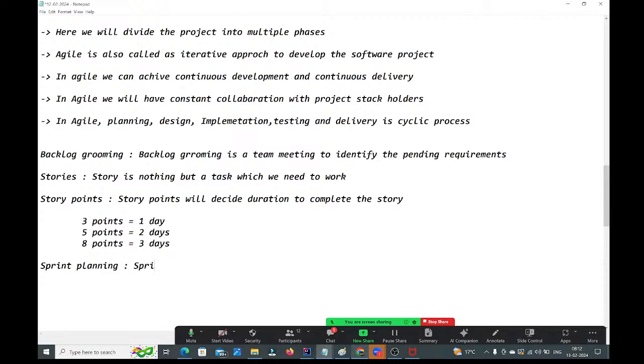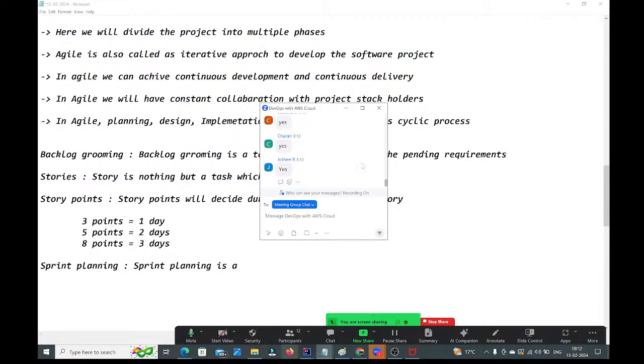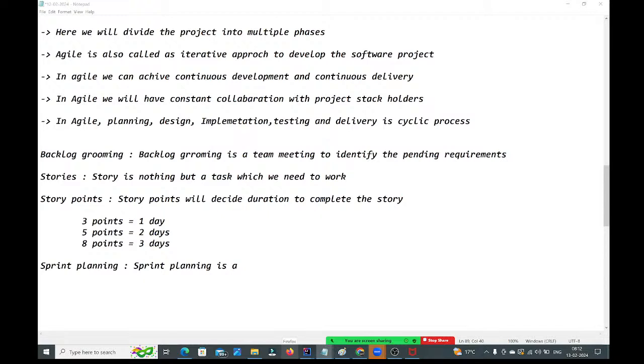Sprint planning is, again, a team meeting, guys. Here we will identify the priority stories.